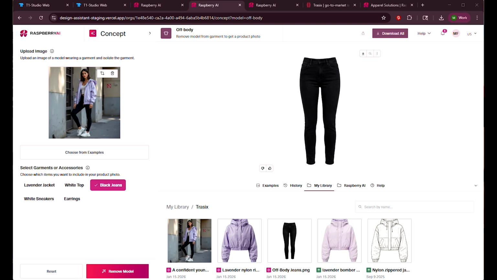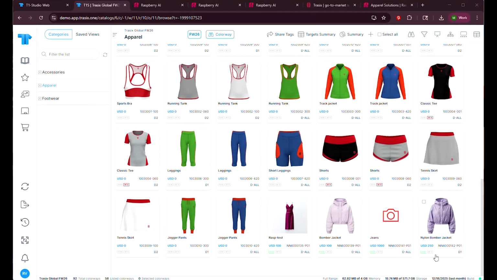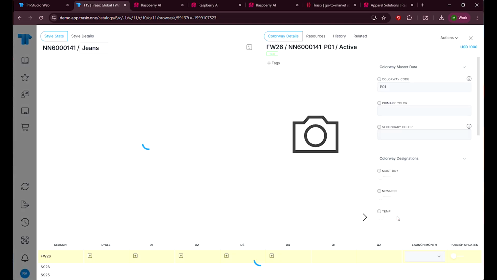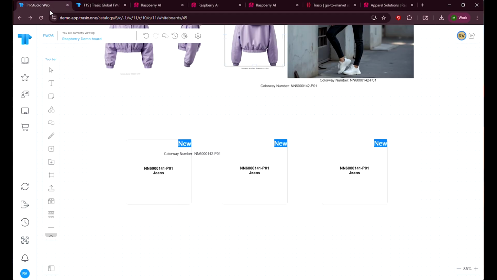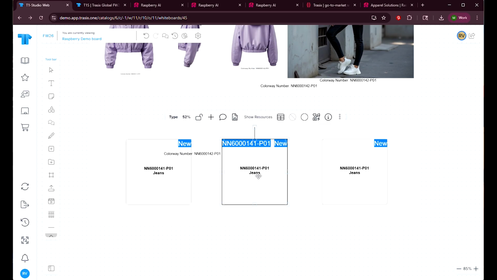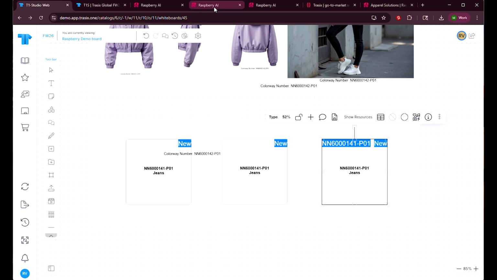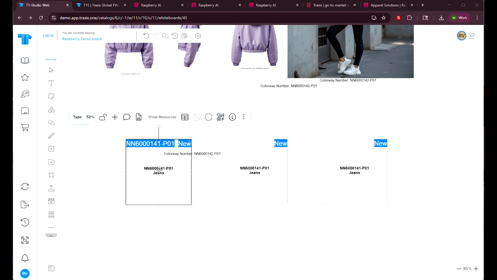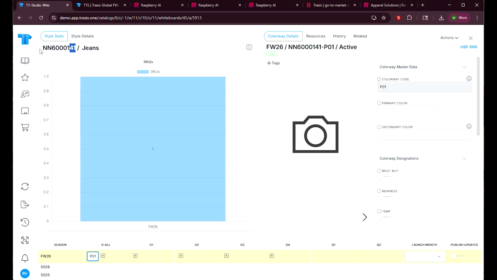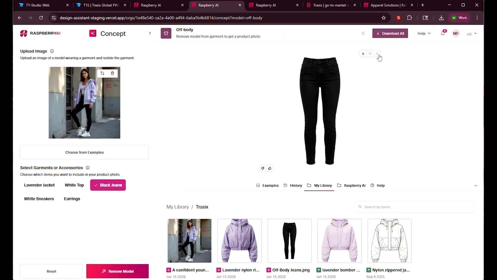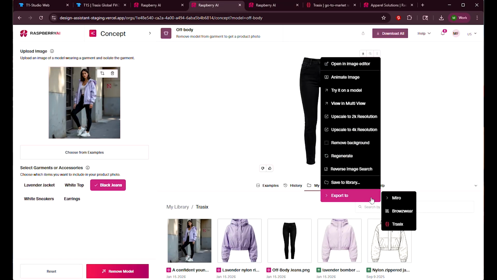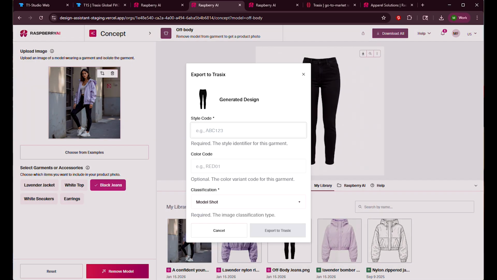And here we have the result. I'm going to export these jeans into an empty style slot in Trasix. So in Trasix, I already have this empty slot called jeans. And on the whiteboard, I've already pulled up colorways for the jeans. Okay, so while I'm in Trasix, I'm going to click on that style here just so I can get that style number. And then I'm going to go into Raspberry, click on the three dots and export to Trasix. I'm going to export to that empty style slot.